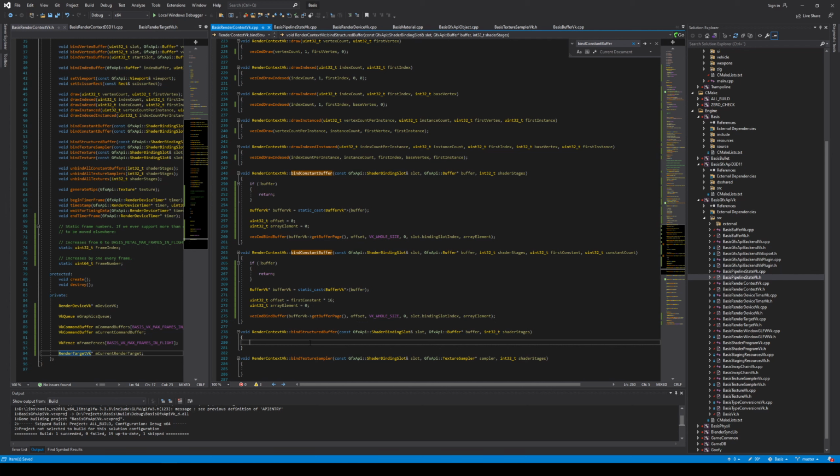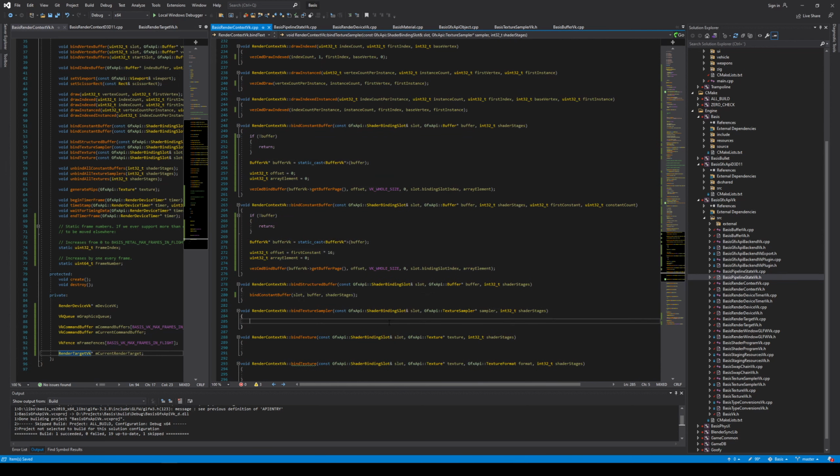Then we have structured buffer, and this should be actually the same thing as just a constant buffer in Vulkan. So we'll just map it like this. Yes, shader stages is right there. We actually don't use the shader stages here because that's not really how binding works in GLSL. But it doesn't matter.